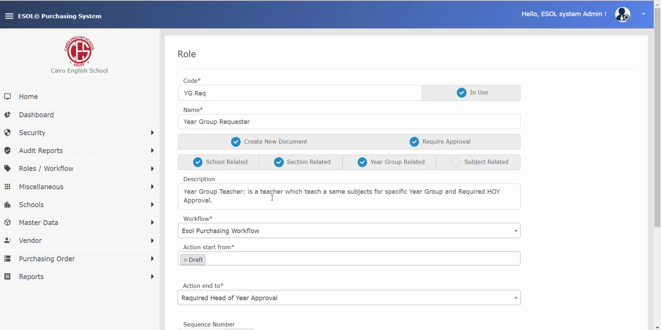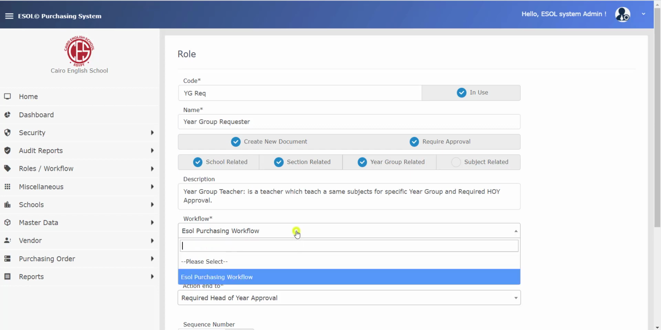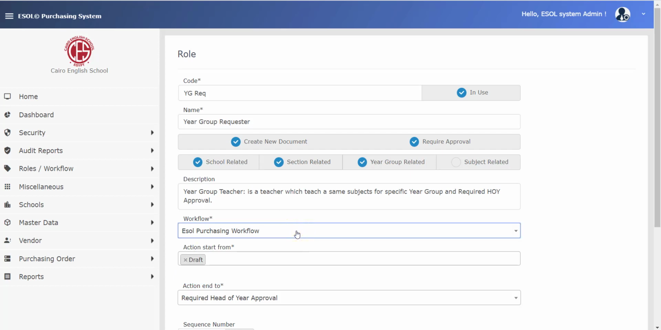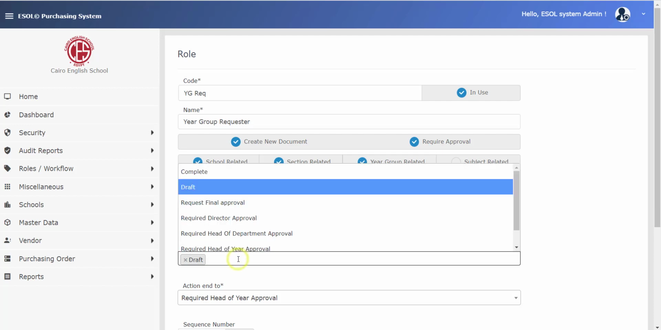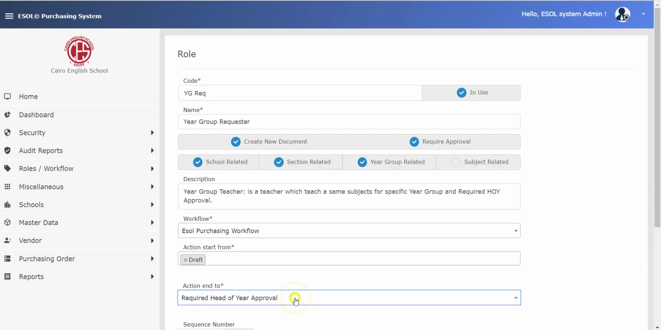And as we described, you will see within the brief description, it is a teacher who teaches the same subject for a specific year group and requires the head of year approval. Of course, in the same step, we'll be choosing a workflow that we need to do, which we mentioned that we can use other workflows if needed. If there's another workflow that has been created for a certain different school, that can be used. In addition to that, we need to make the starting step, as we mentioned, and the ending step.